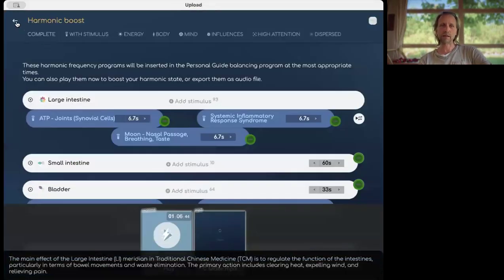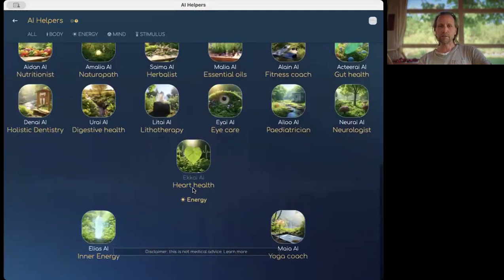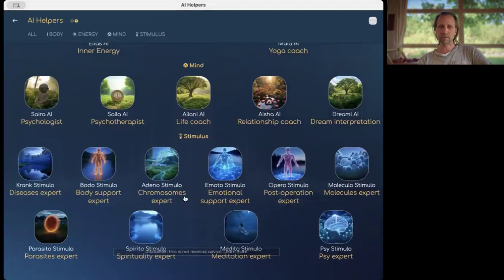So right now you have to go to the AI helpers and go down to the stimulus ones, which are the new blue ones. These ones are experts in the different stimulus categories and can read your harmonic boost and add some stimuli on top of it. I've seen that some of you started playing with it, and we've played with it a lot, and we find they add some very interesting things to the harmonic boost.